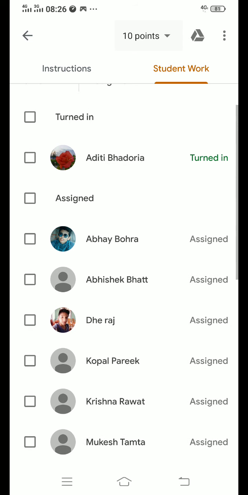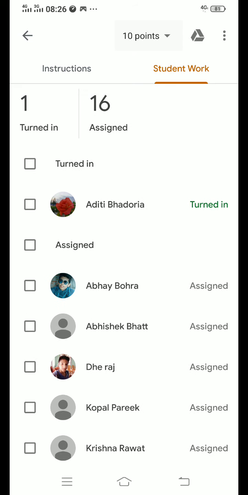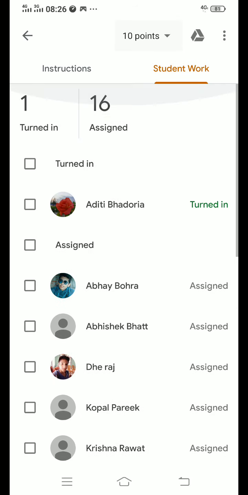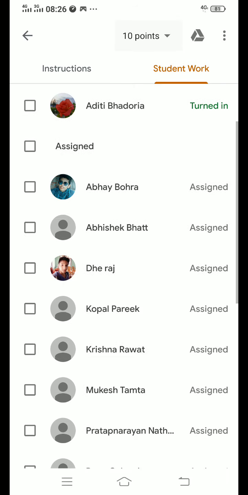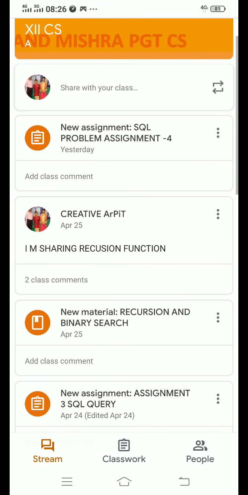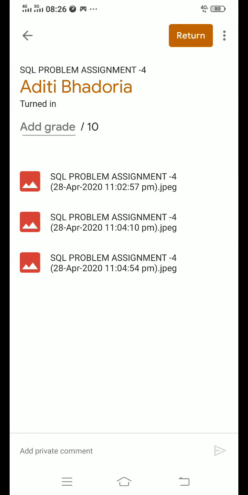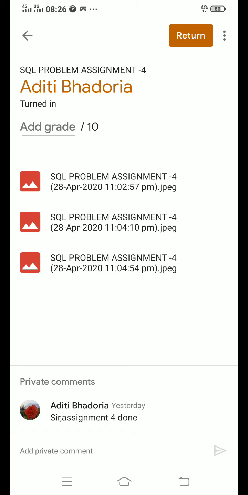I have assigned this to 70 students, and you can see that only Aditi has submitted, and these students will submit within the 29th. This is the latest assignment, scaled at 10 points. If I want to check the assignment submitted by a student, I click on it, and here you can see she has submitted three files.